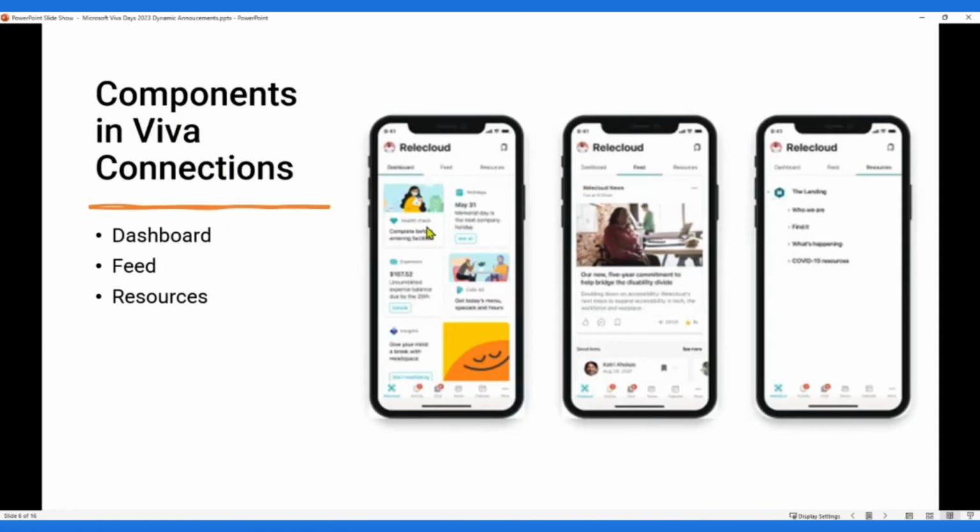So when you see a Viva Connections in the mobile app, basically you won't see the whole page or whole experience. What it will do is automatically separate the dashboard, feed, and resources into different tabs, and the same cards would be displayed which we are seeing in the desktop app.